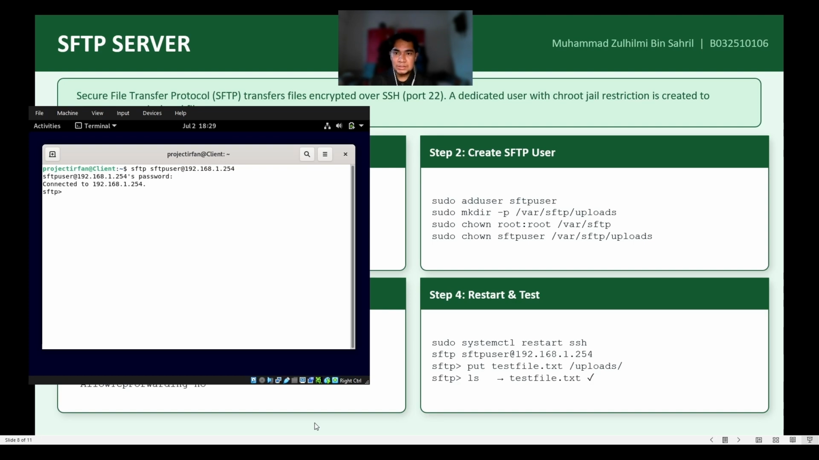So now let's check the file first. Yes, the directory is upload. Let's move into the directory first: cd upload. Now we are in the upload directory. As you can see, the file that I created, which is zulhilmi.txt, is already in the directory. So now let's move this file to the client.